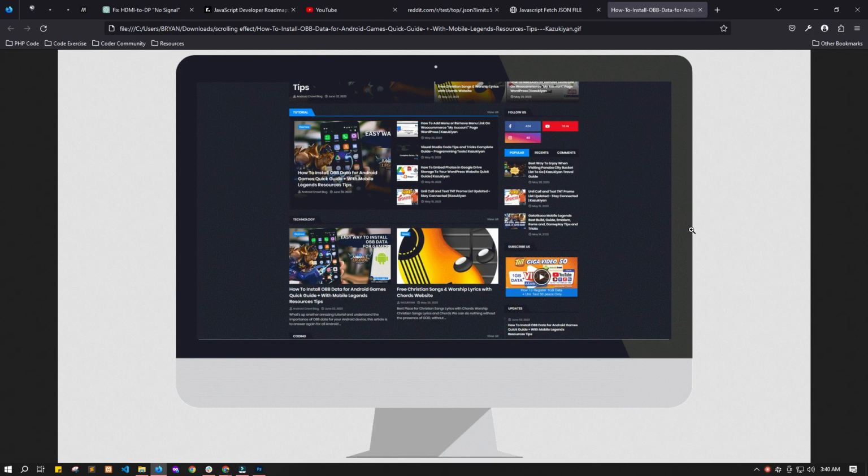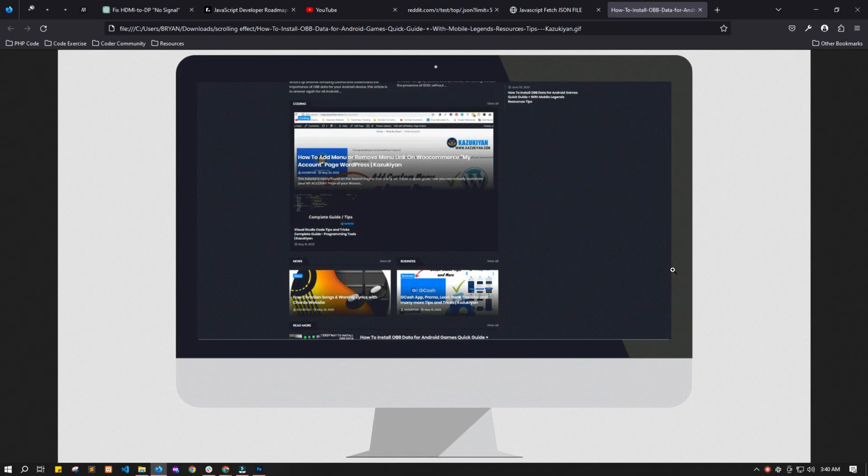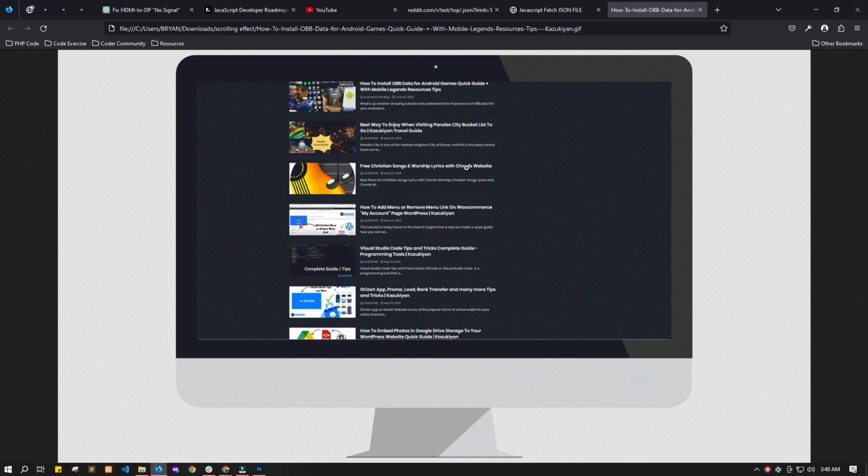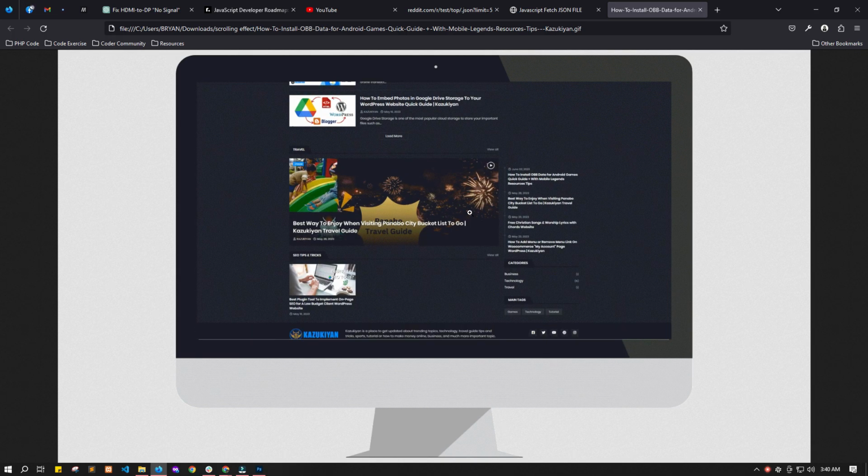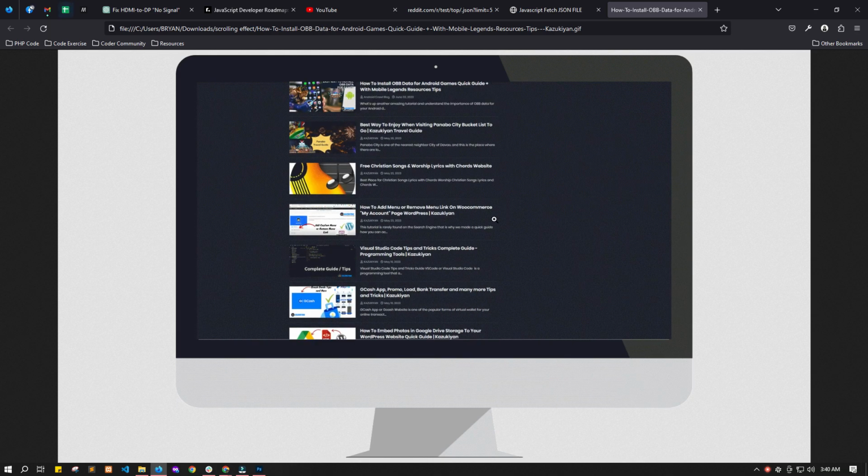Just wait, and now we have a smooth scrolling effect inside the desktop. You can also do this in any screen sizes, say for laptop, iPad, and mobile.